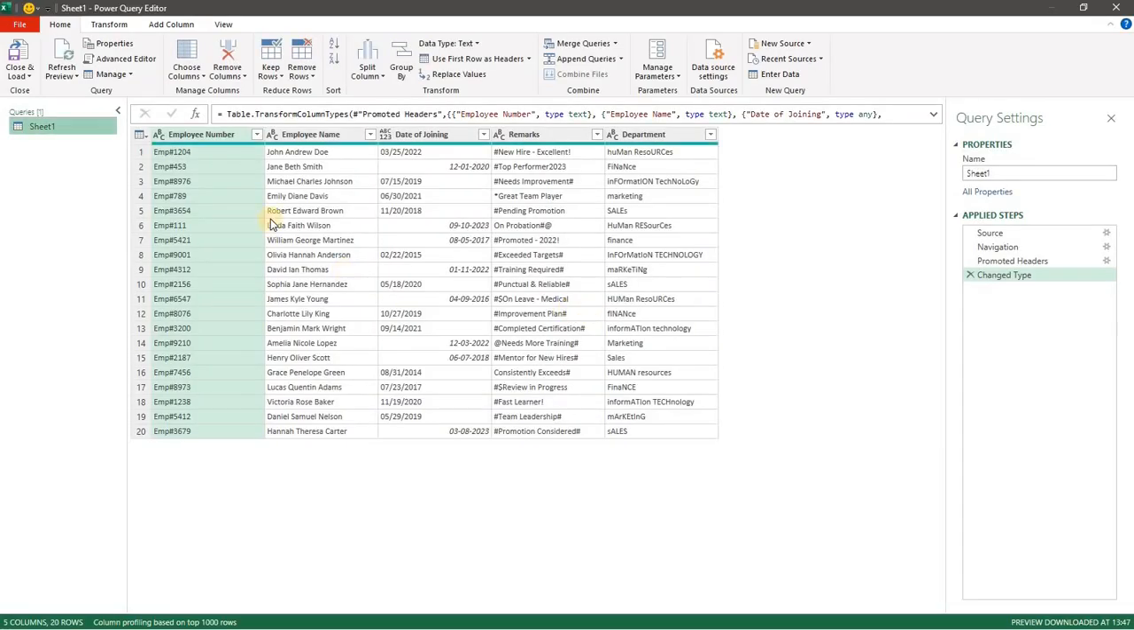And this has opened my Power Query editor. So you can see this is my data. It has employee number, employee name, date of joining, remarks, and department. And as you can see, this data is not usable. It has a lot of special characters and it's unclean. It cannot be used in the proper format, right? So you can see there are different characters here. So I need to clean this data to make it usable.